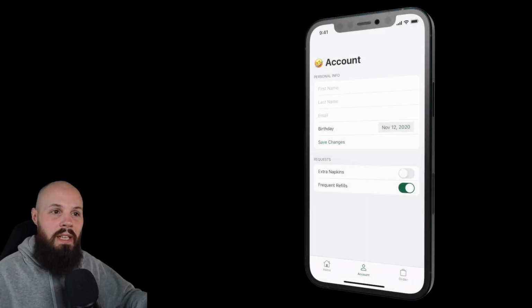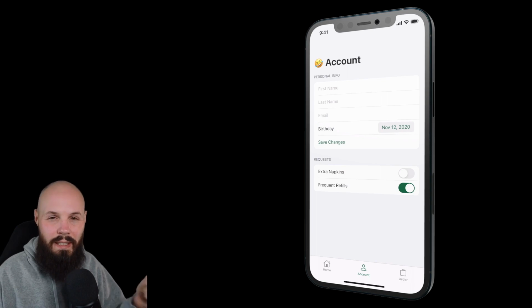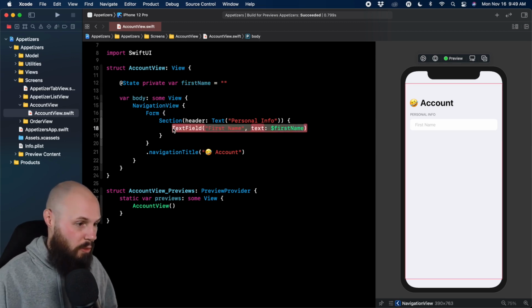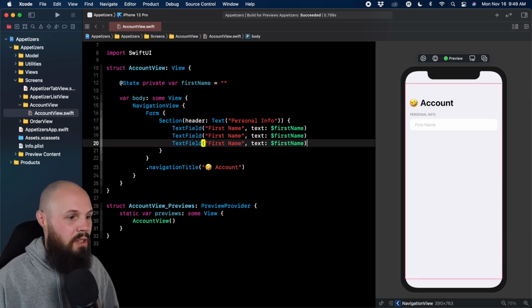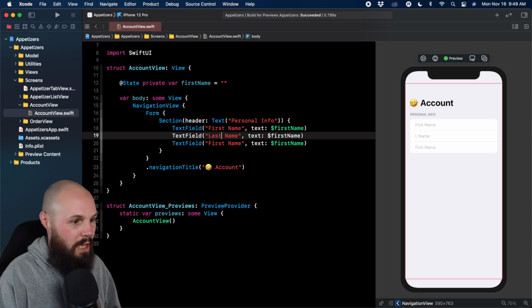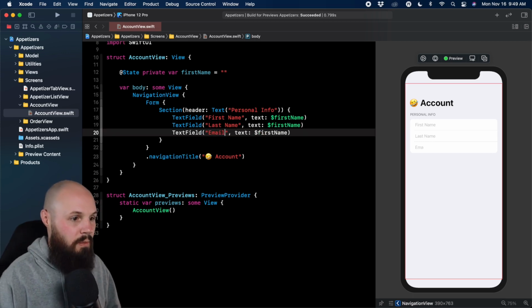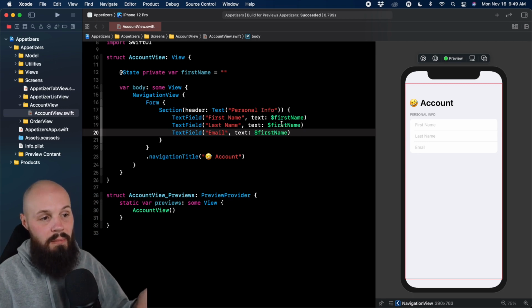So pulling up the design, we're going to need a last name and an email. So let's build those two text fields as well. And it's going to be the same thing as the first name. So we're going to copy, paste, paste. Instead of first name, we want last name. And instead of first name, we want just email, right? And now we're bound to first name. That's not what we want, right?